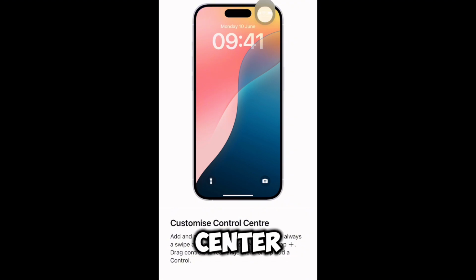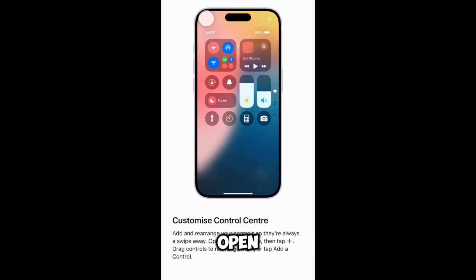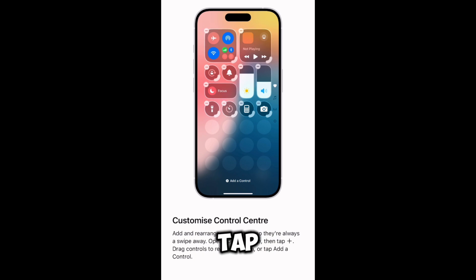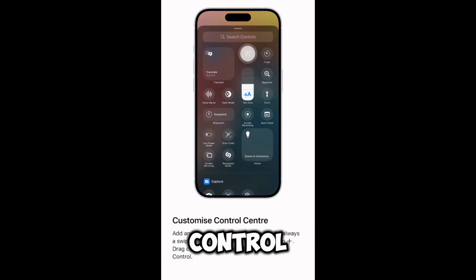Customize Control Center. Add and rearrange your controls so they're always a swipe away. Open Control Center, then tap plus. Drag controls to rearrange them, or tap Add a control.